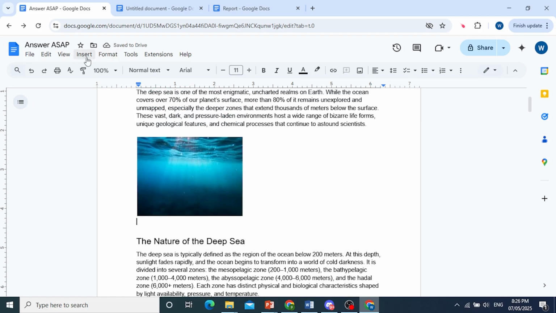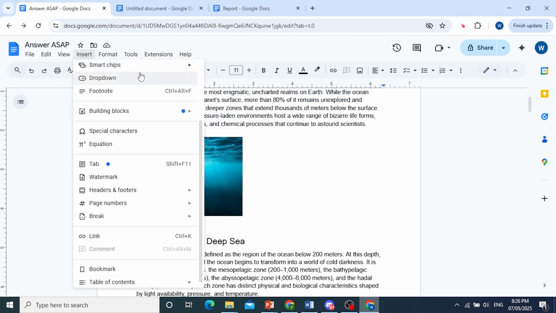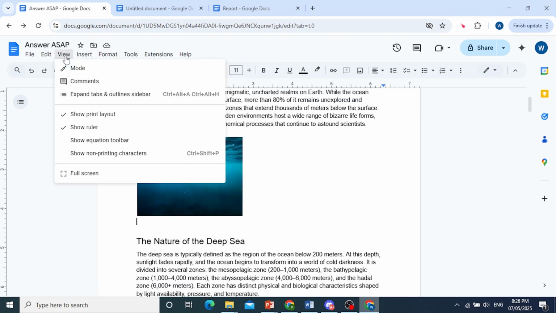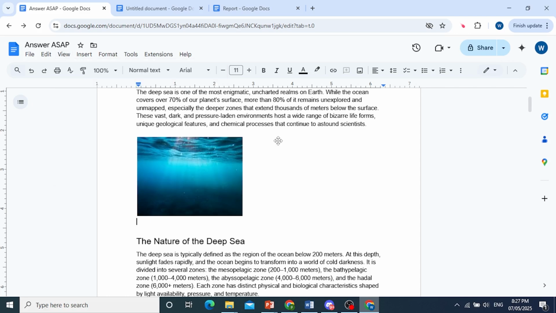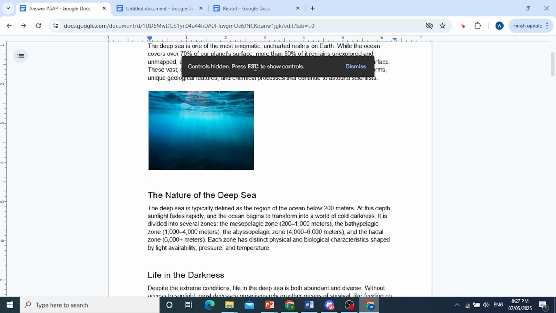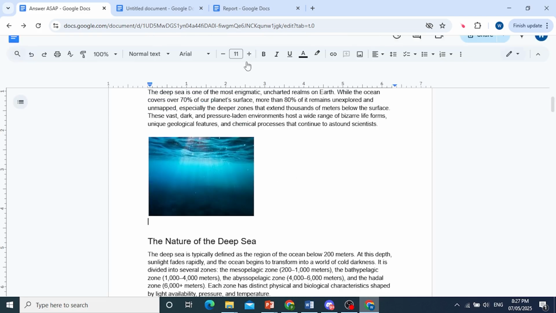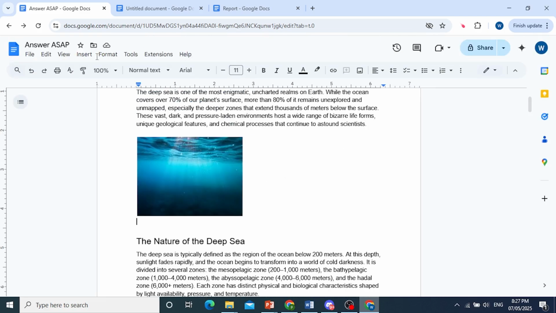So click on insert here at the top panel. If you don't see this, you're probably in full screen mode. Okay. This is full screen mode. All you need to do is go ahead and press escape on your keyboard to get these control options, right?